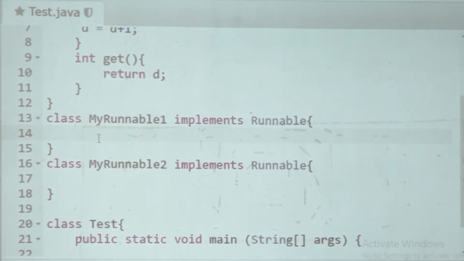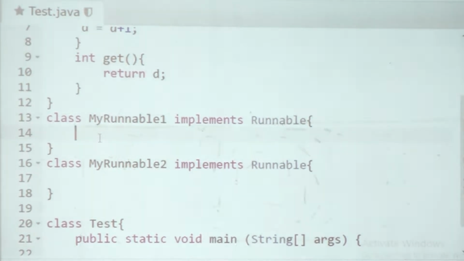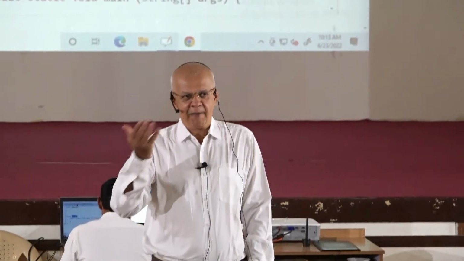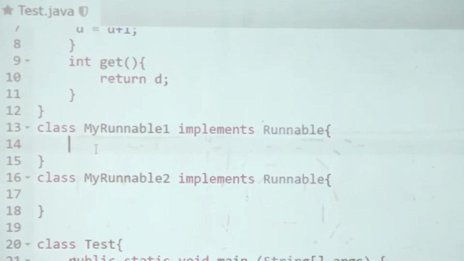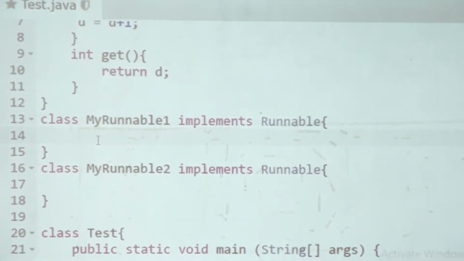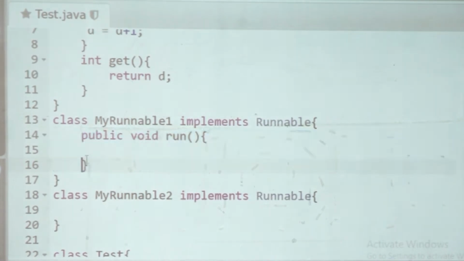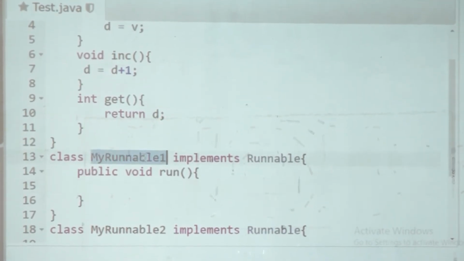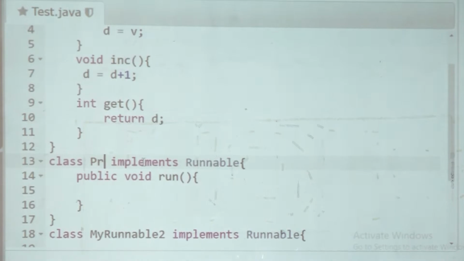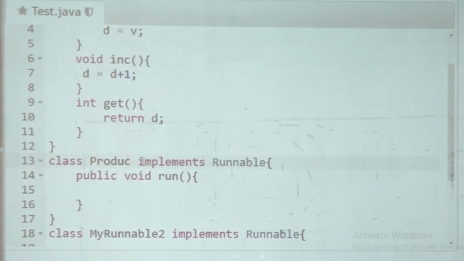If I am implementing a Runnable interface and I don't want to be an abstract class, then I must implement the Runnable interface, which means providing the body for the run method. So I am saying class myRunnable1 implements Runnable. Now I have to provide the body for the method, so I am writing public void run.